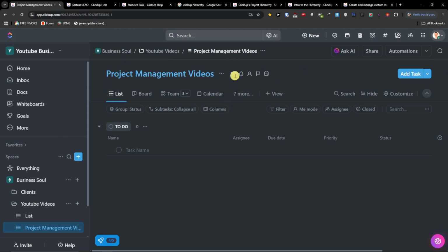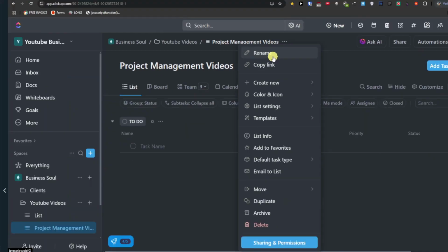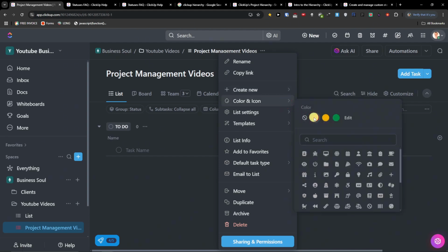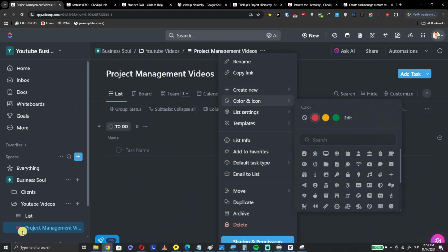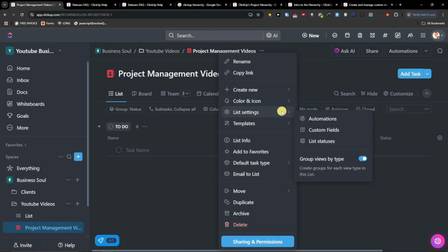the bottom, all right? First things first, you're going to have 3 dots here, where you can rename the list, you can copy it. If you want to, you can create a new task, new list, new doc, new form. Then if you want to, you can even change the icon, and look at that, it's changing all of the list icon. That you can change how it looks. You're going to find then list settings where you can look at automations, and I will share with you later in the video how you can use that.